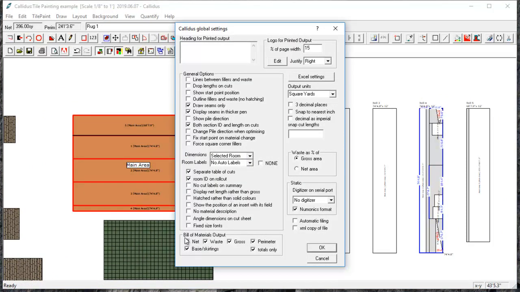Some other options down here at the bottom, this bill of materials output. These are all of the things you see and don't see when you print a color summary. So if you uncheck totals only, it will give you quantities by room. If that's checked, it'll just do totals for each material. The other ones in here are pretty self-explanatory.